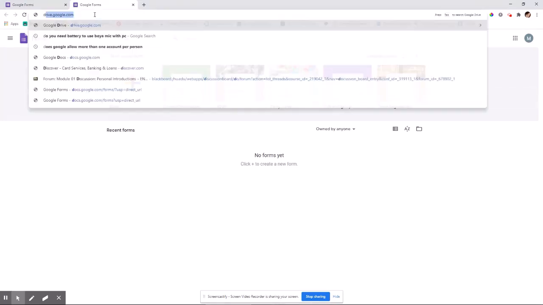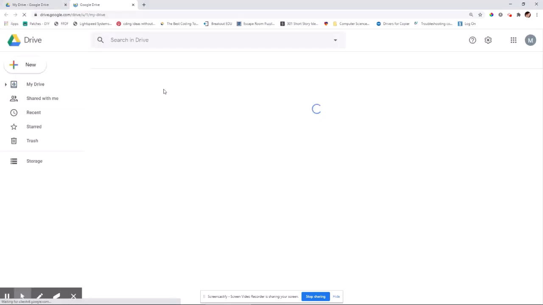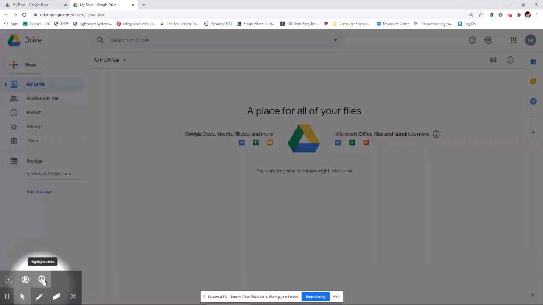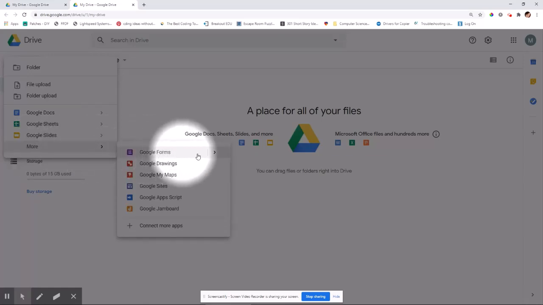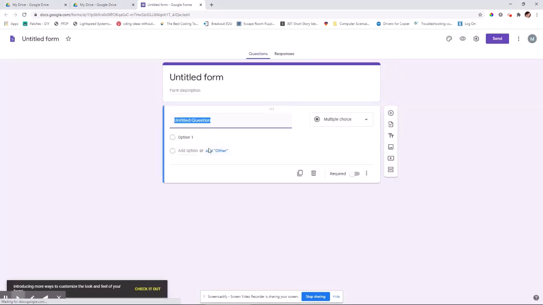If you use Google Drive and you're already on Google Drive, then you could also create a new Google form by clicking the new button and then doing more and then going to Google Forms. And this is going to automatically put us in the same place that clicking blank form would have put us in the other window. So you can do it either one of those two ways.